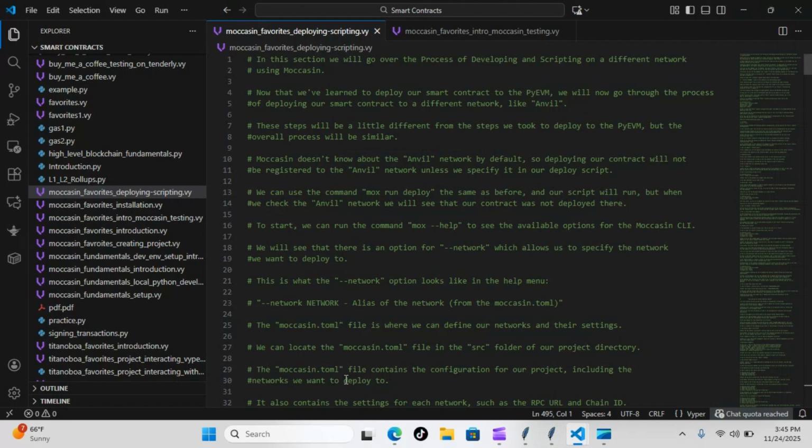In this section, we will go over the process of developing and scripting on a different network using Moccasin. Now that we learned to deploy our small contract to the Pi EVM, we will now go through the process of deploying our small contract to a different network like Anvil. These steps will be a little different from the steps we took to deploy to the Pi EVM, but the overall process will be similar. But Moccasin doesn't know about the Anvil network by default, so deploying our contract will not be registered to the Anvil network unless we specify it in our deploy script.